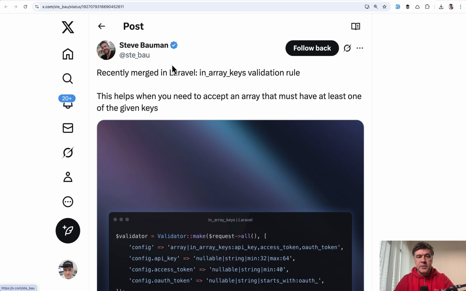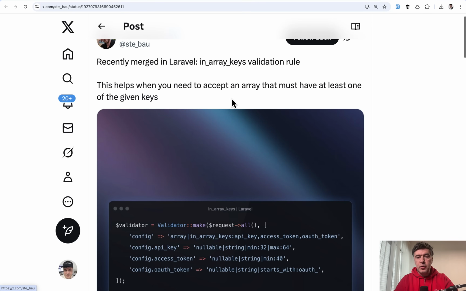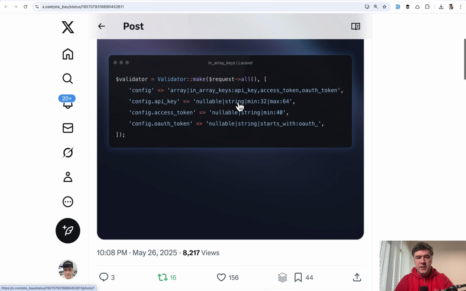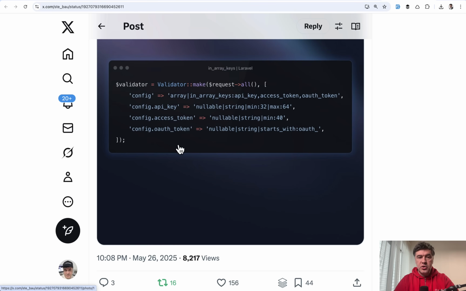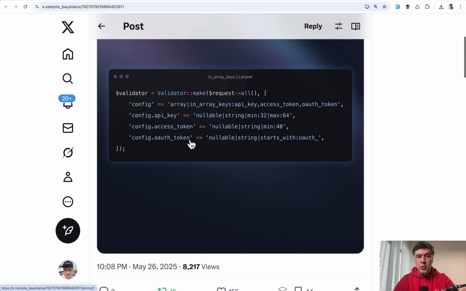The next tip comes from Steve Bauman, and he's talking about a new validation rule called contains array keys in Laravel 12, and this is the example. So in this case, the validation rule checks if the config array contains at least one of those three, either API key or access token or OAuth token. Pretty practical example. In general, I like that new features or new syntax options are released with very practical examples instead of just foobar or hello world in the code.